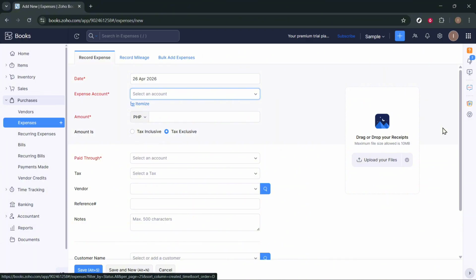Review the auto-filled fields, edit vendor, category, or amount if needed to ensure accuracy. Tap Save and the scanned item is now recorded in Zoho Books as expense or inventory entry.